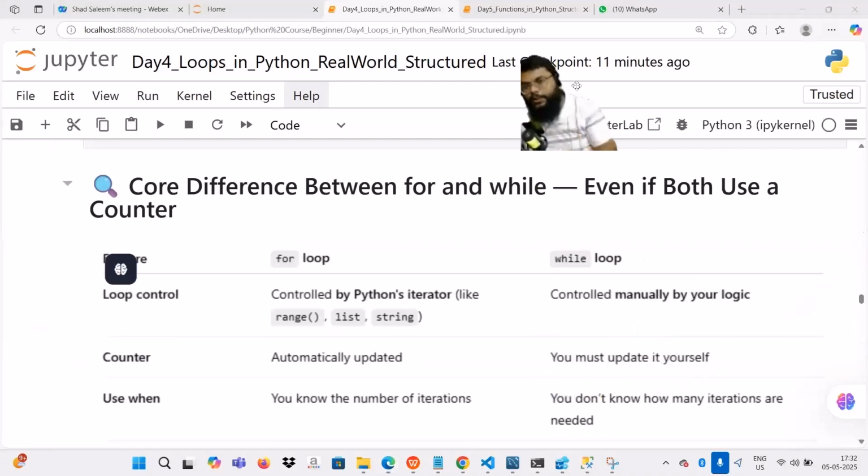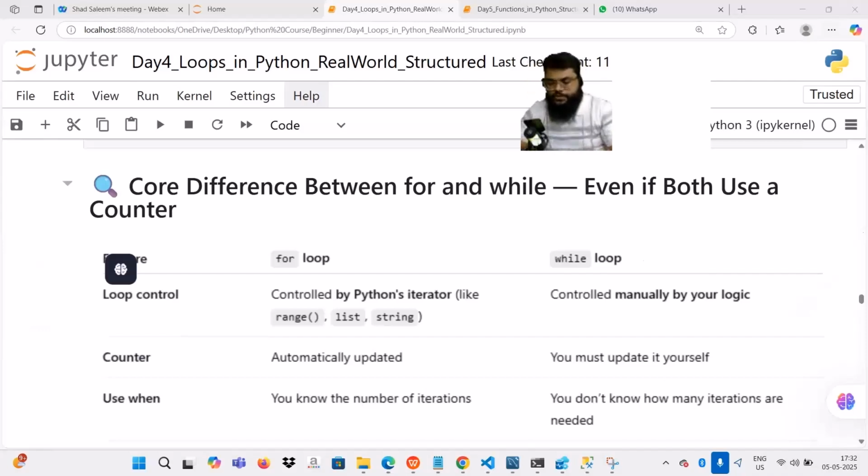So we have seen for loop and while loop. What is the core difference? We are able to loop through while loop as well as through for loop. The core difference is in how the loops define the counter. In for loop, the counter is updated automatically.